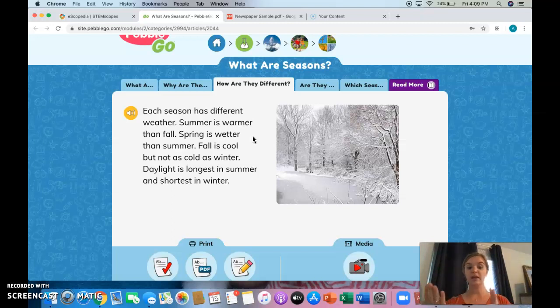And then after spring comes summer again. So we're back to summer, when it's the hottest season. We're wearing shorts, we're wearing t-shirts, we're swimming, all of that kind of stuff. So daylight, we have the most daylight in summer, and we have the least amount of daylight in winter.